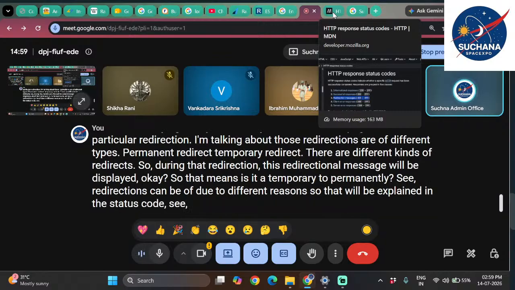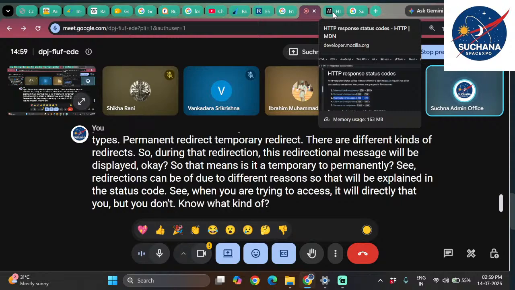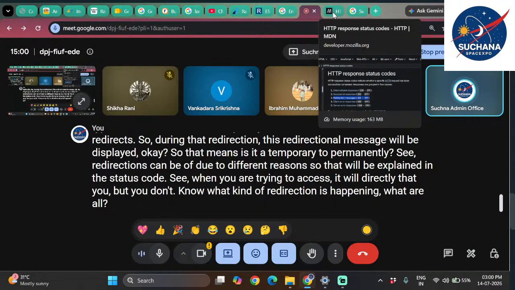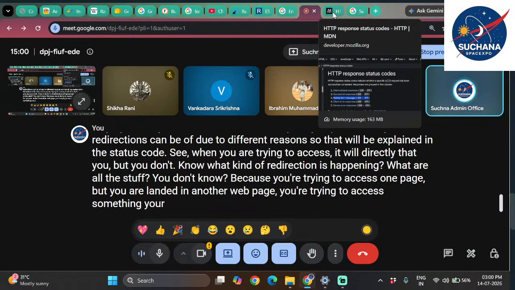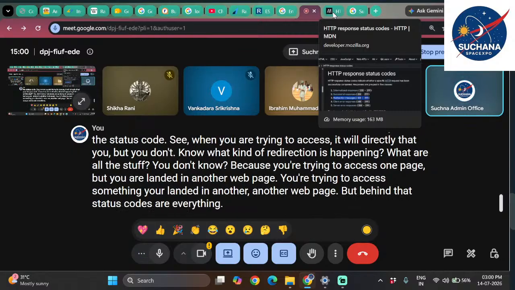When you are trying to access a web page, it will directly redirect you, but you don't know what kind of redirection is happening, because you are trying to access one page but you land on another web page. But behind that, the status codes are all working.